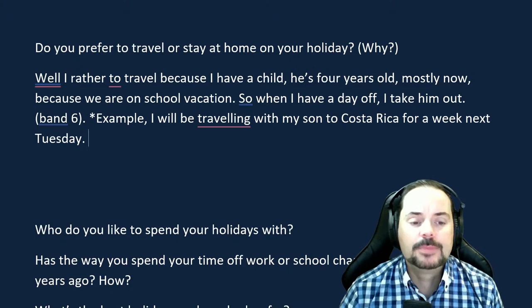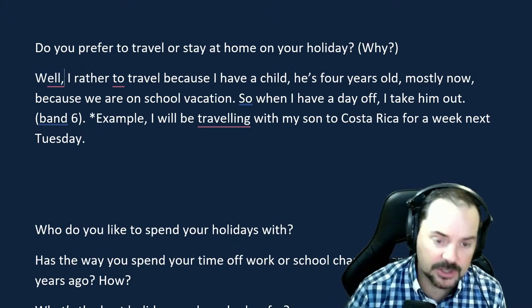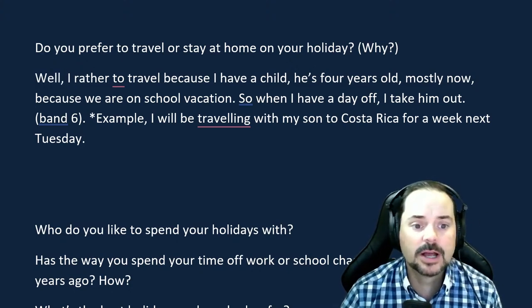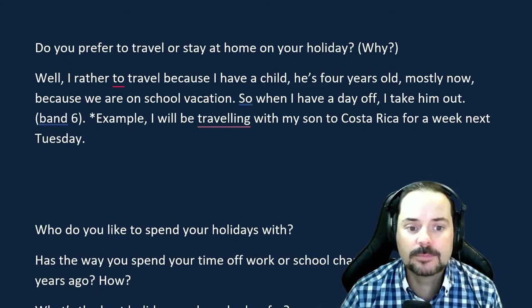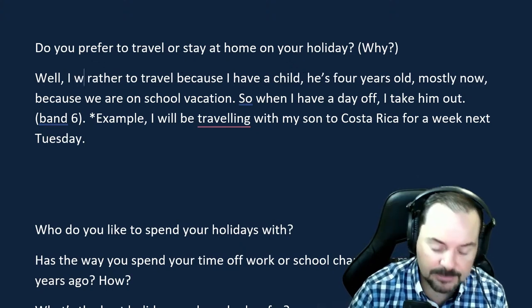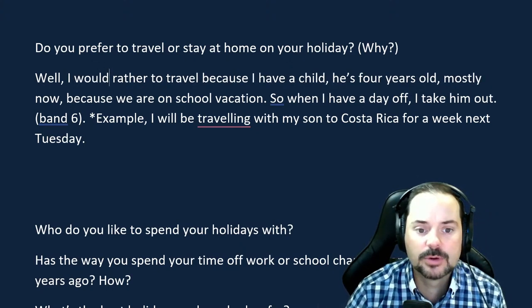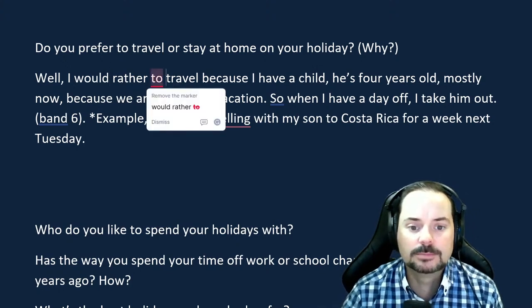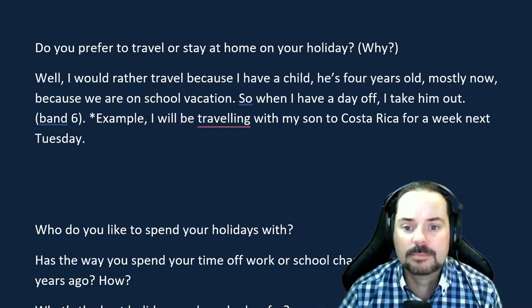I got it. I like your paraphrasing. So I like how you said, well, I'd rather travel. It means you prefer to do that, which is nice English. We'd probably include the condition here. So I would rather travel because I have a child.